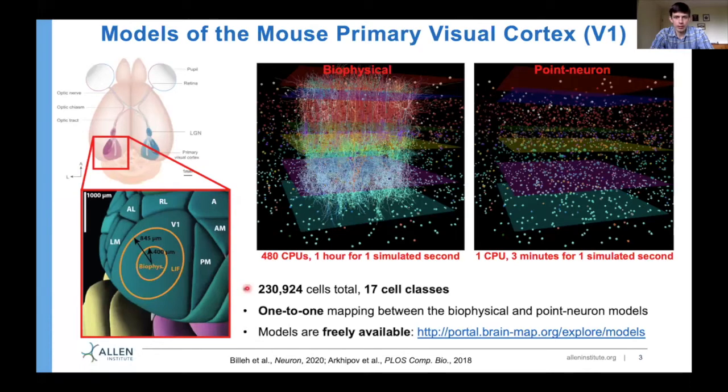They contain over 230,000 cells. They span all the layers of the cortex from layer 1 down to layer 6. And they contain a lot of complexity in terms of the biological cell types present here. So it's 17 different cell classes that we model explicitly in this model. And there are two versions of this model. So there is the biophysically detailed one and the point neuron one, and there is a one-to-one mapping between them, so that there is a counterpart for every single neuron and every single connection between the model on the left and the model on the right.